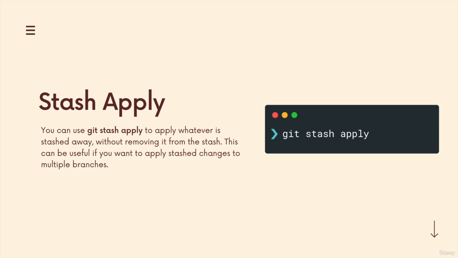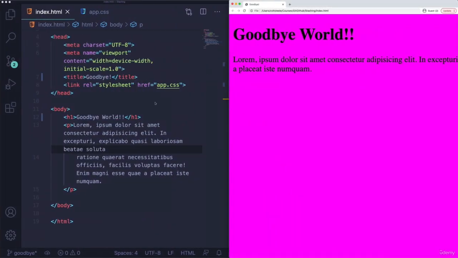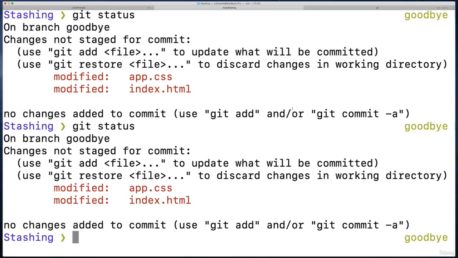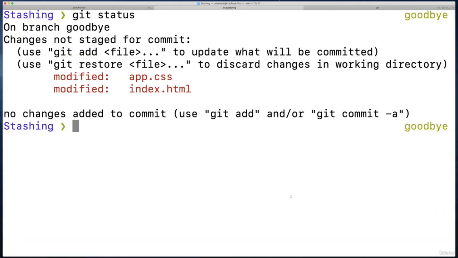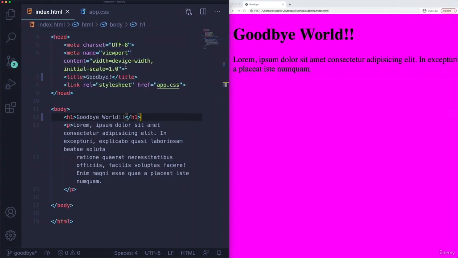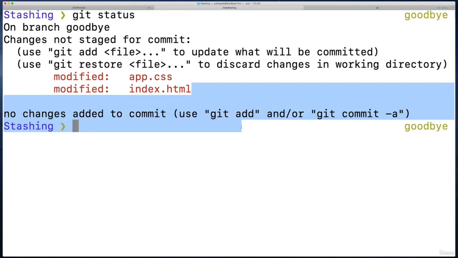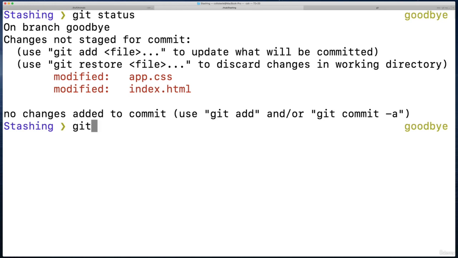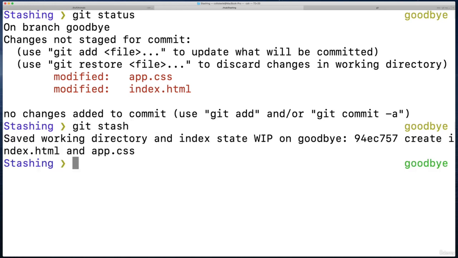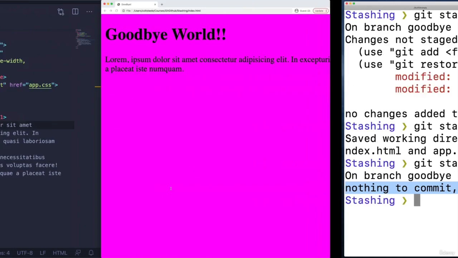I'm just going to come up with a pretty contrived example. I guess all of the examples so far have been. So we're on this goodbye branch. If I type git status, we have these changes, the goodbye changes, right? We can see that here, goodbye world. But I haven't added or committed them, so I could just stash them again, git stash.